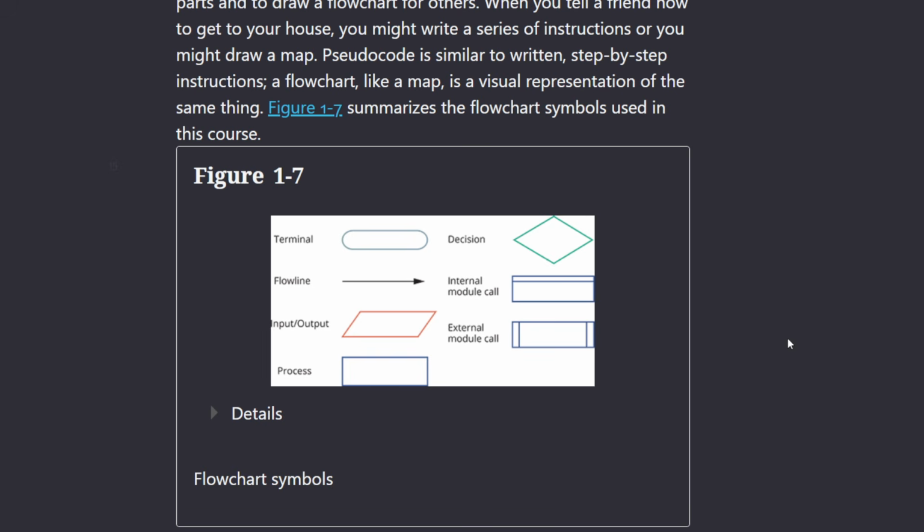So here are other shapes and visual representations for a flowchart. Again, we have the lozenge shape for the terminal. We write start and stop inside the lozenge shape. Next is a flow line. We connect the shapes with a flow line, a line that has an arrow symbol at the end.